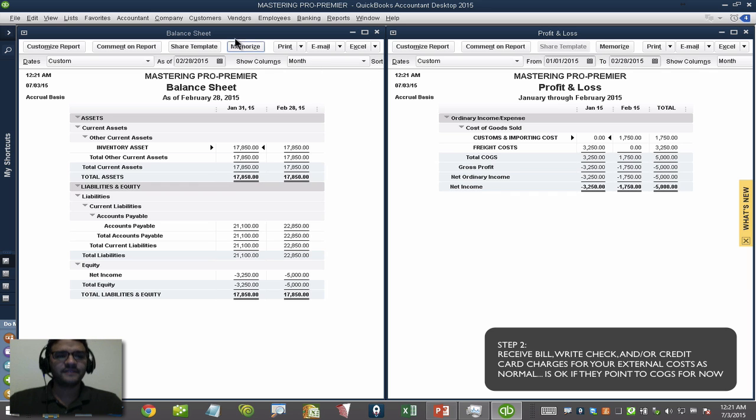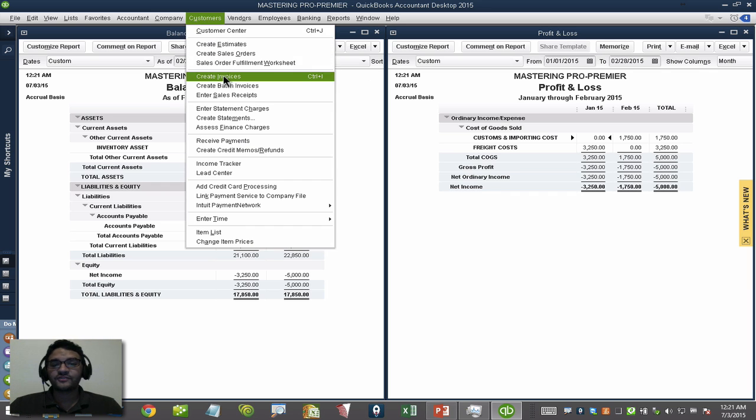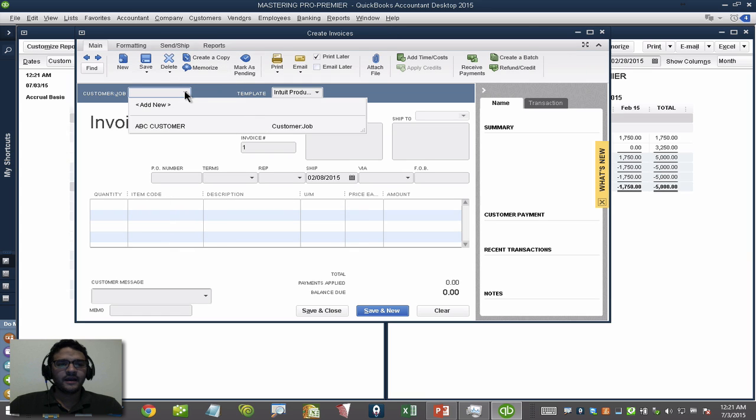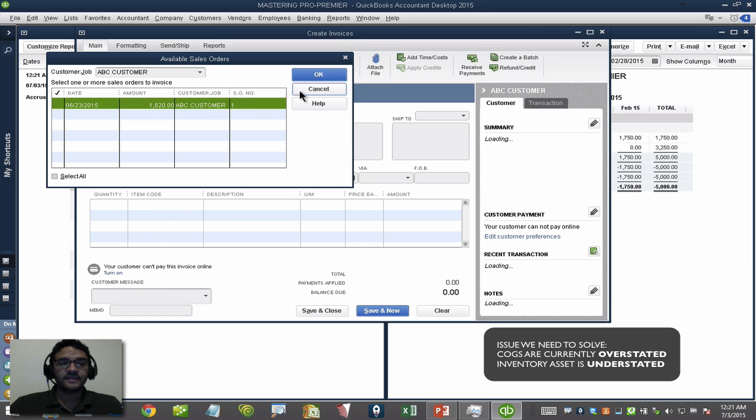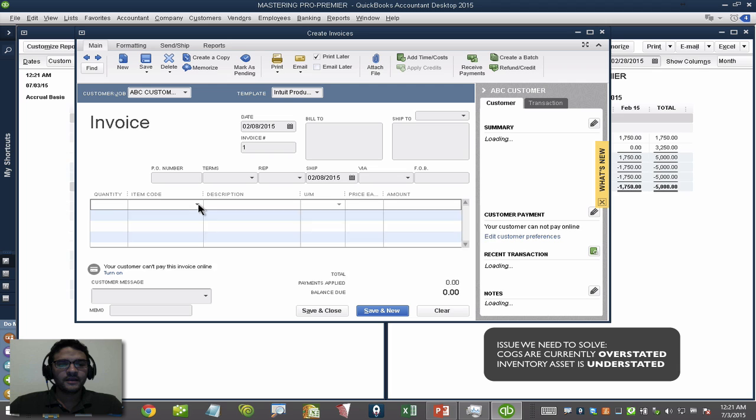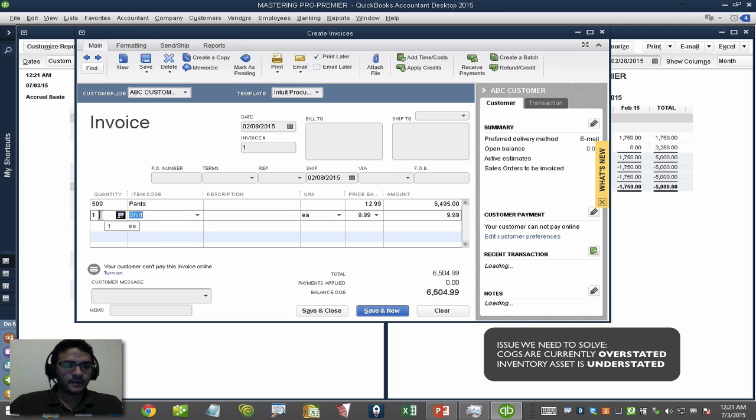The impact of this is that if I go and sell some of this inventory, so let's say I have a customer that I'm going to sell some of this inventory to, not everything, but some of it. Let's say I'm going to sell them some pants, let's say 500 of these, and then some shirts, let's say 600 of these, and this would be mid-February. I hit save and close.